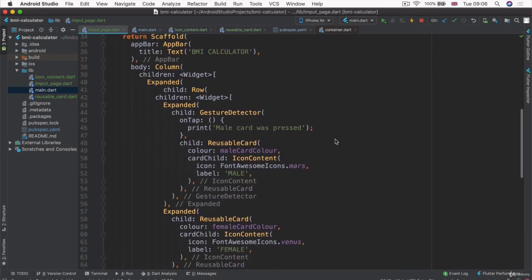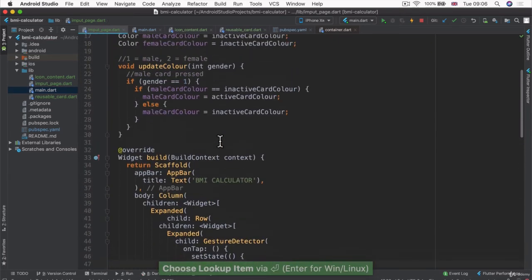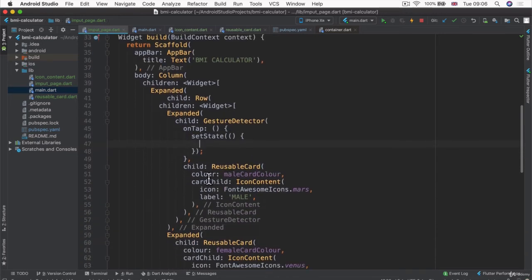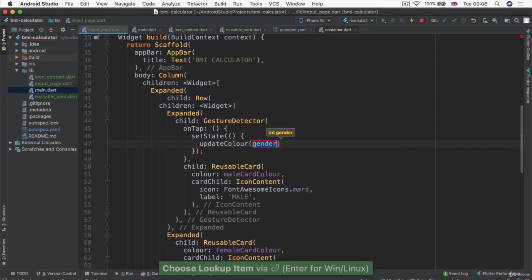So now if we go into our on tap, and instead of printing the male card was pressed, we use a set state to update the state of our male card color property, which is used to determine the color, then we can call that method that we created just now, update color, and we said that the number 1 was going to represent the male gender.